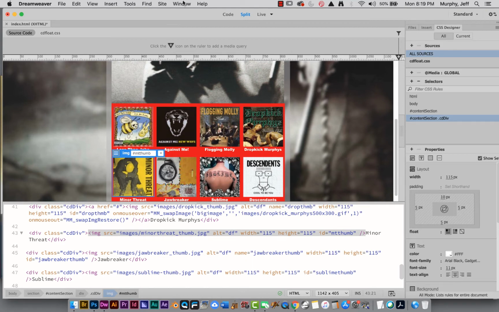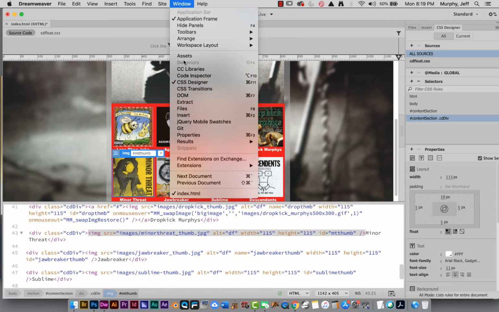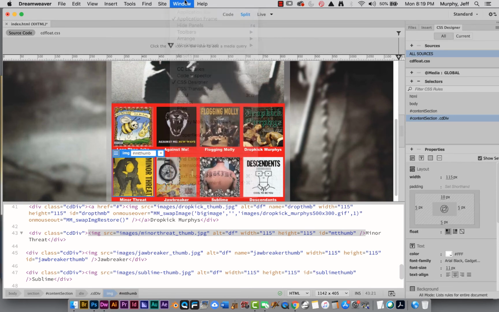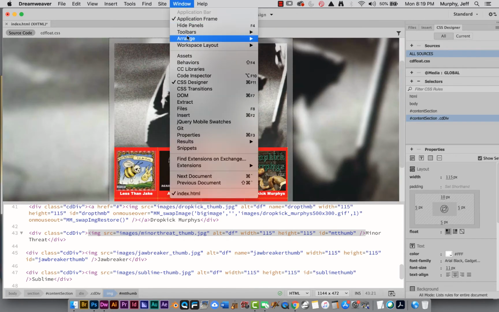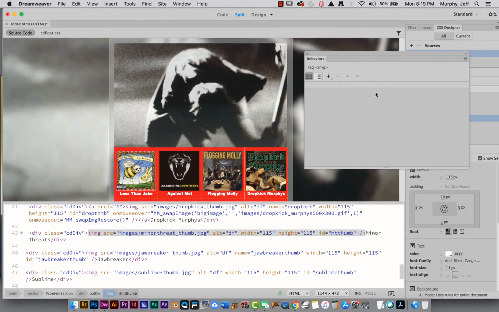Okay, so to do this, you are going to have to, first of all, put it in design view. If you go up here and this is grayed out, because this is what we need, behaviors, it's because you're not in design view. So design view, and then you can go to behaviors. Okay, so behaviors is the panel we need.